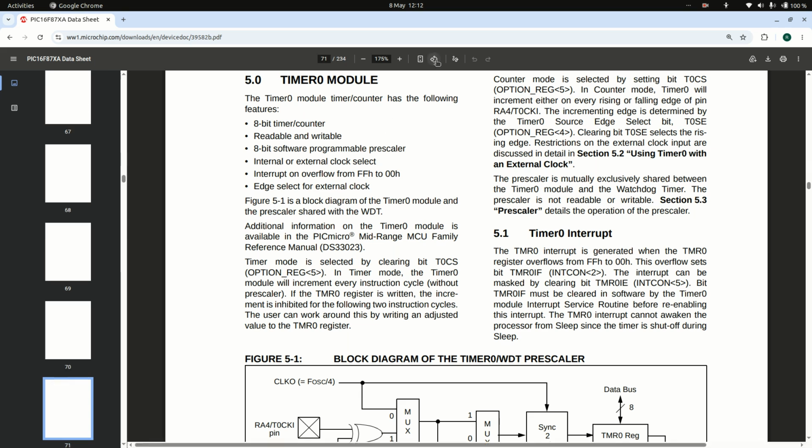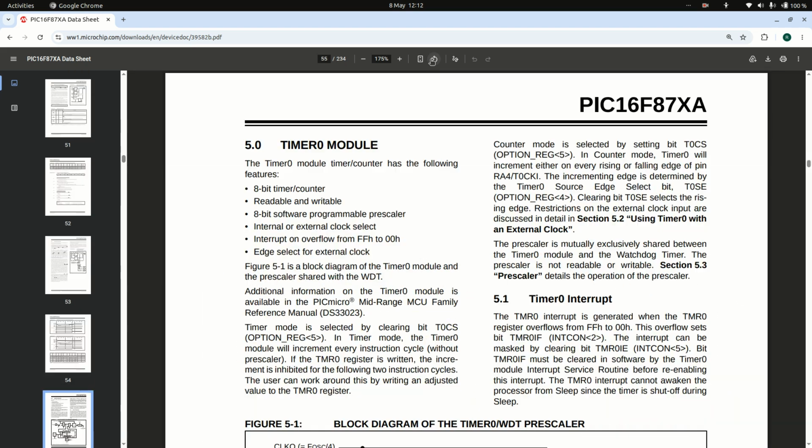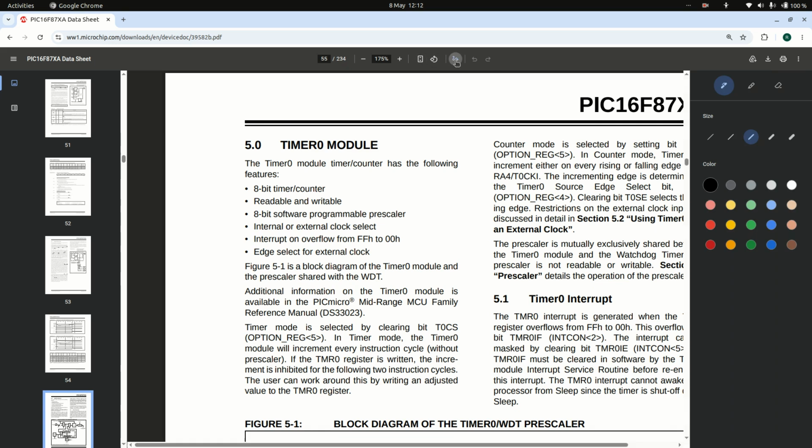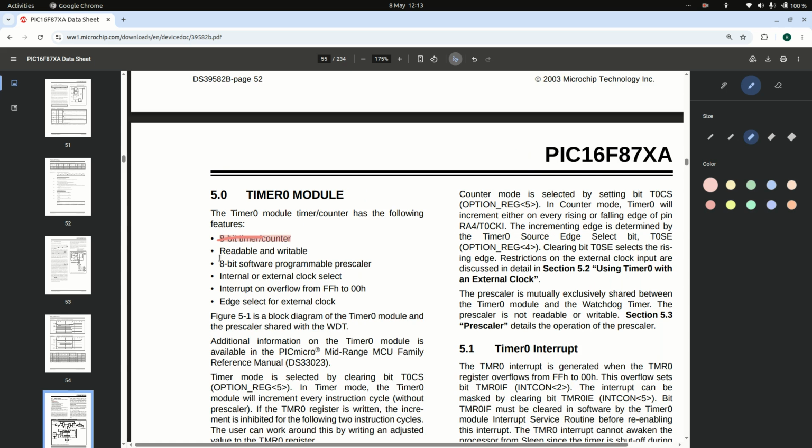And here you can see how much is the resolution. So it is 8-bit, isn't it? 8-bit timer or counter. So resolution is 8-bit. Timer 0 module can be configured as a counter, that's why it is counter. It is readable and writable.